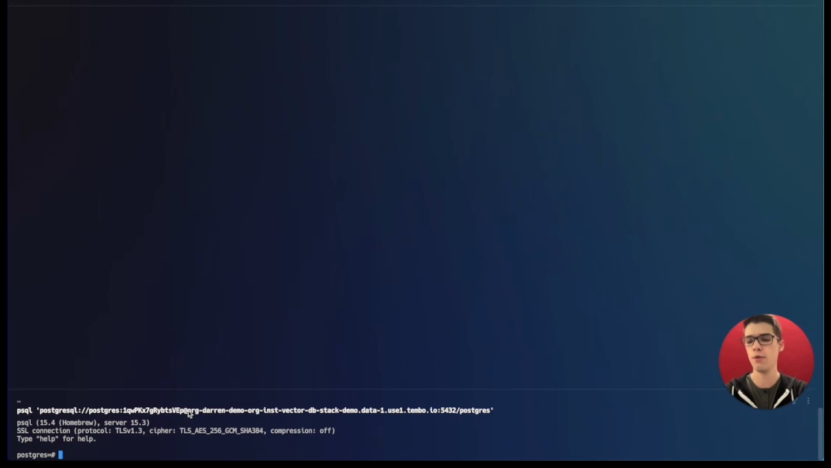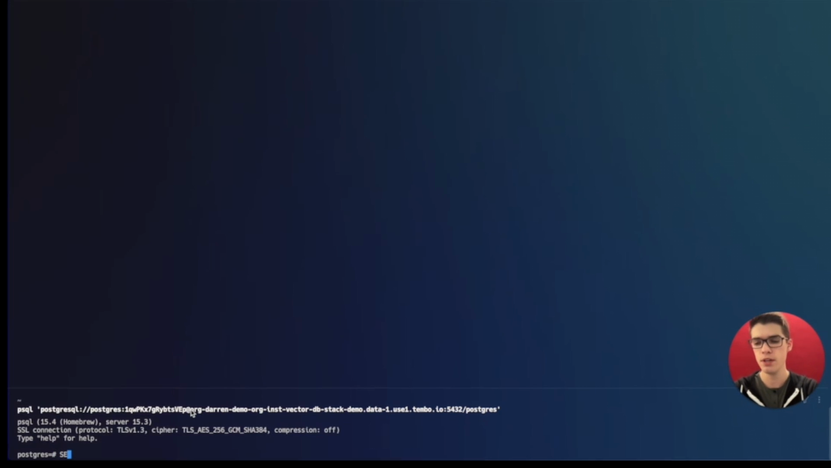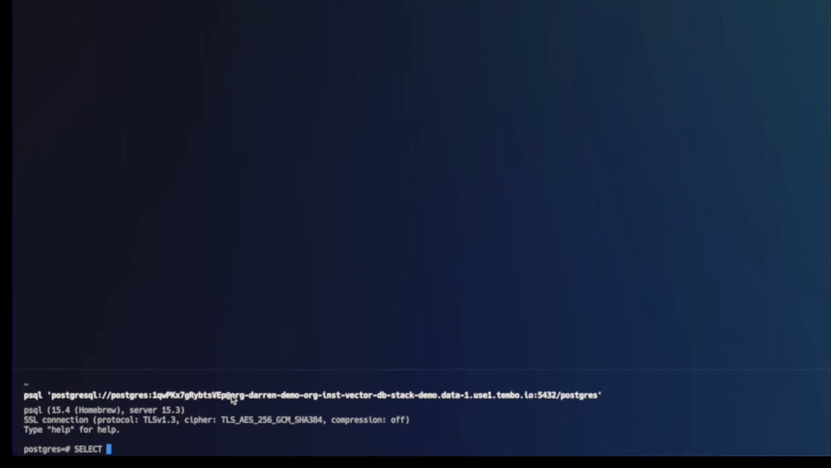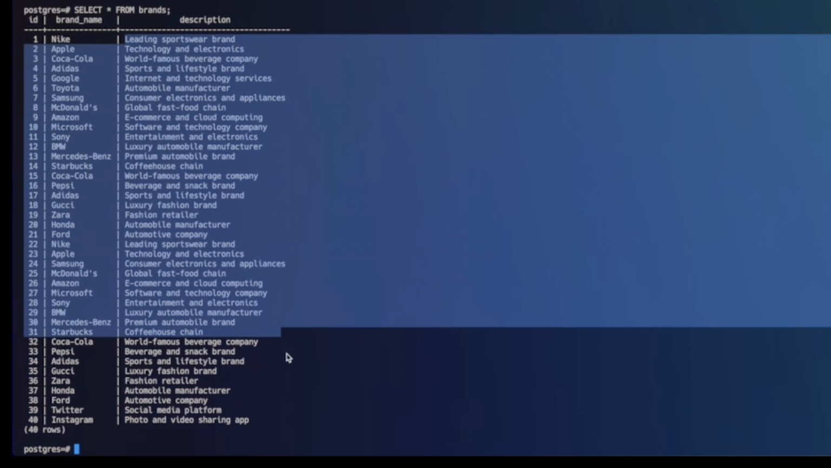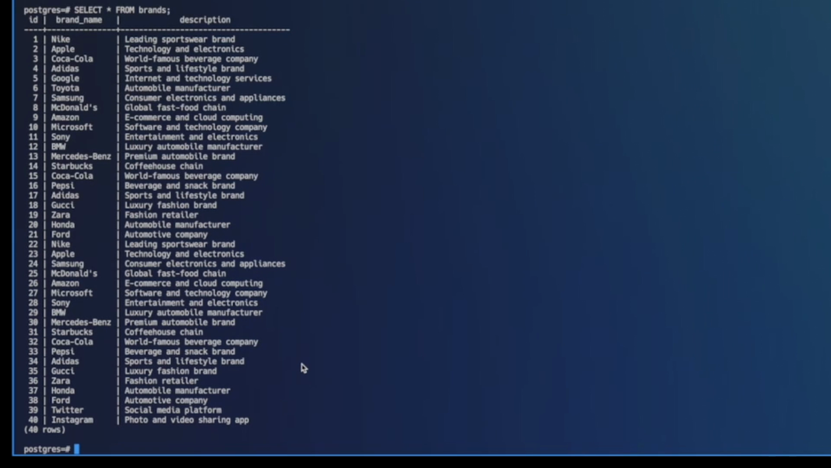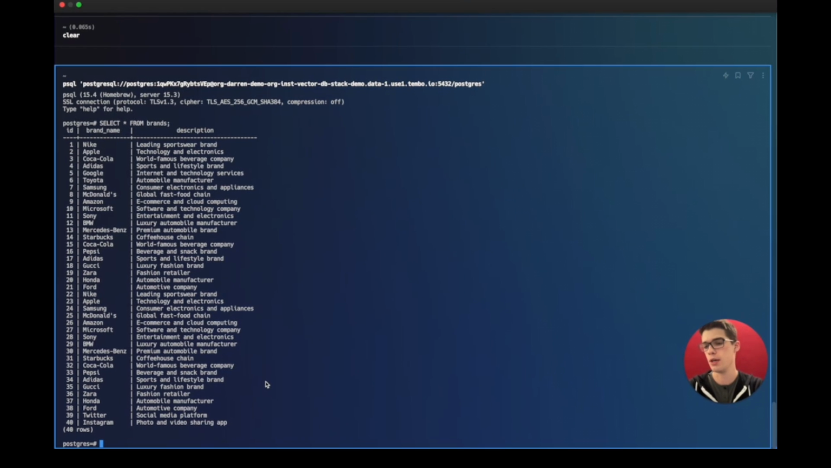And then the first thing that we'll need in order to actually do vector search is some data. So I have a table here that is pre-filled with a bunch of random popular brands with a name, an ID, and a description. And then the next few things that we'll have to do is set up our vector search via the pgvectorize Postgres extension.